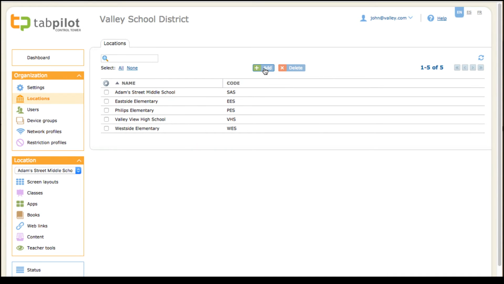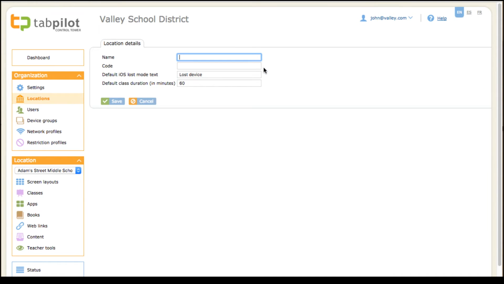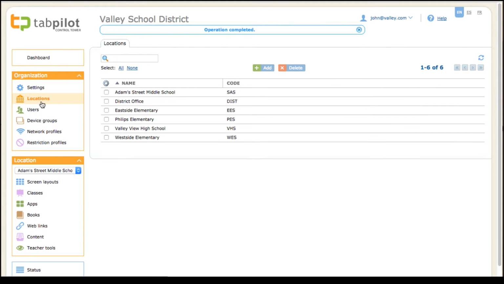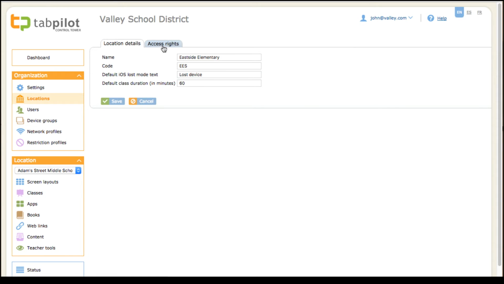If we're going to create a new location, say we want that district office location, we'll just enter it here, enter a code, click Save, and now under locations, you can see we have the new location added there. Now also for each location, there is an Access Rights tab.